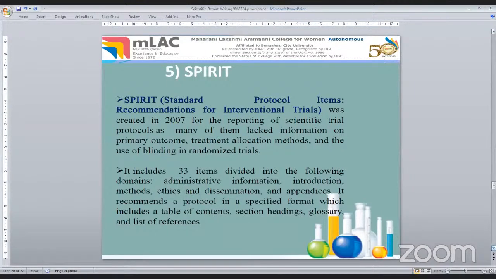It recommends a protocol in a specific format that includes a table of contents, section headings, glossaries, and a list of references. We are going to discuss the list of references in a big way. We may learn Mendeley software also. I may teach you a specific software called Mendeley.